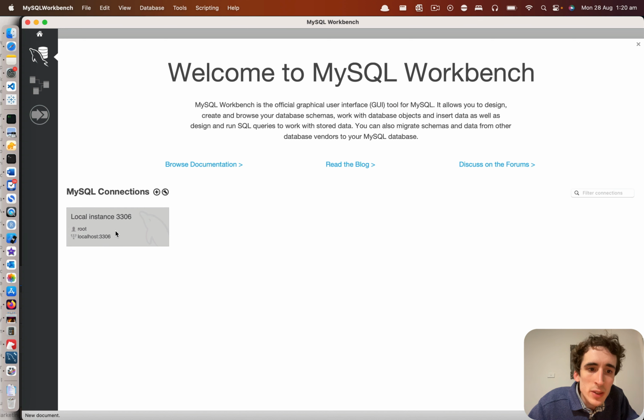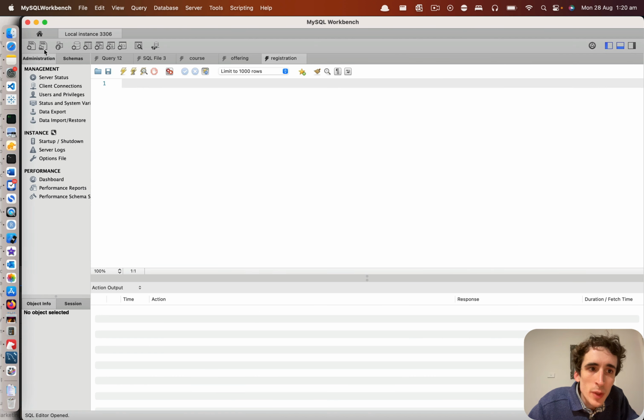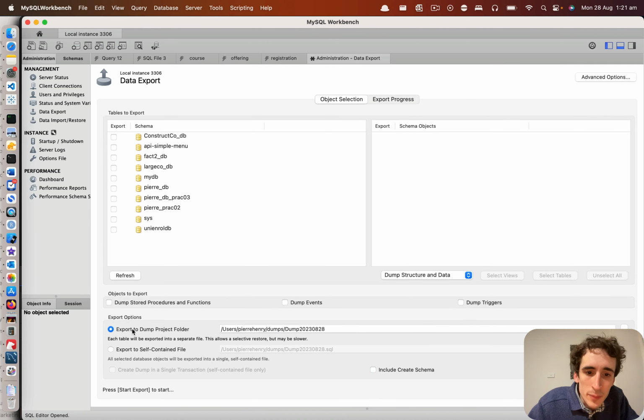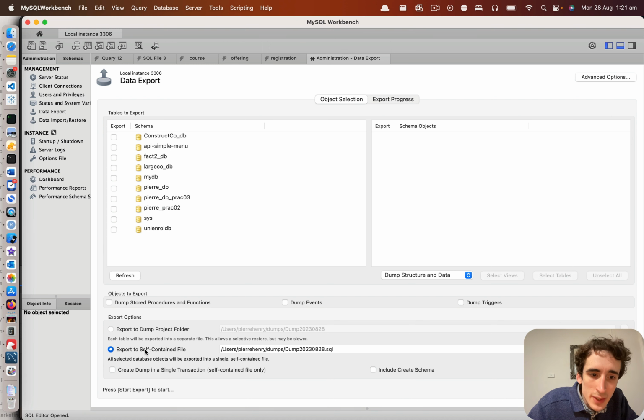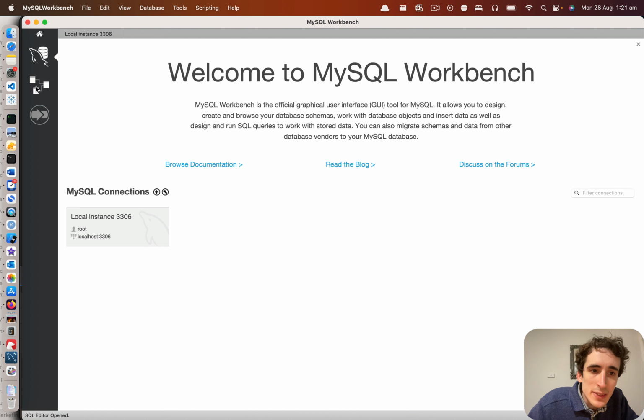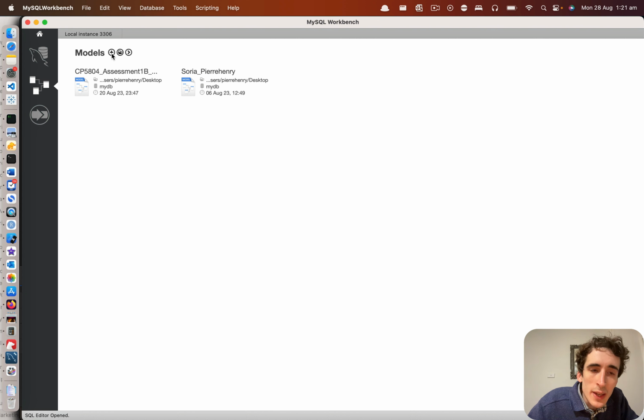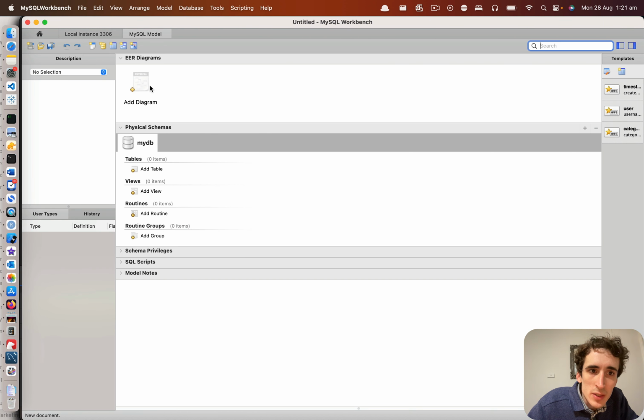From there, you can load your database easily. You can export your data as well, so it will be an SQL file, a dump file. You can also import data easily, the same way, with a self-contained file, and the export is the same, export to a self-contained file. And then when you want to create a diagram, you just click here, plus, and there you will be able to create an EER diagram.